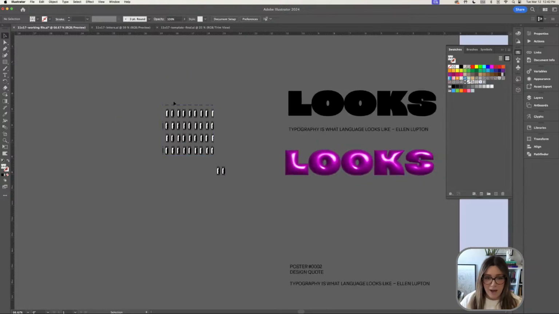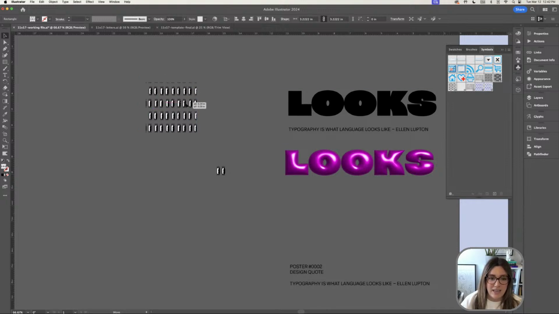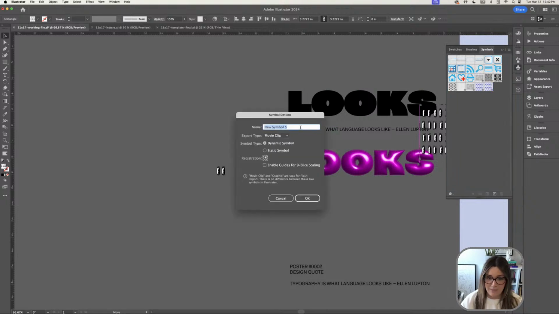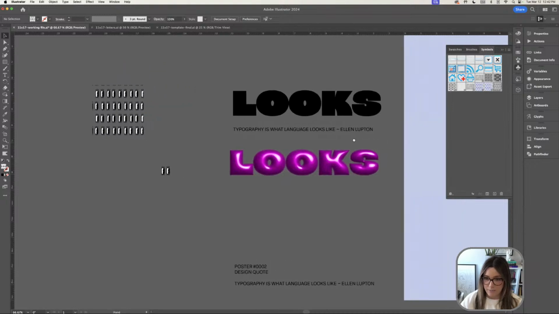All right. So now you're like, okay, we have created a pattern. How do we put it on top? Okay, this is where the whole magic happens, and it is so fun. Here with your swatches, you can see you have brushes or you have symbols. So you can take this and just slide it and add it as a symbol. I'm going to call it eyes, looks, because it is for those letters. I'm going to click OK. And as you can see, it was added right here.